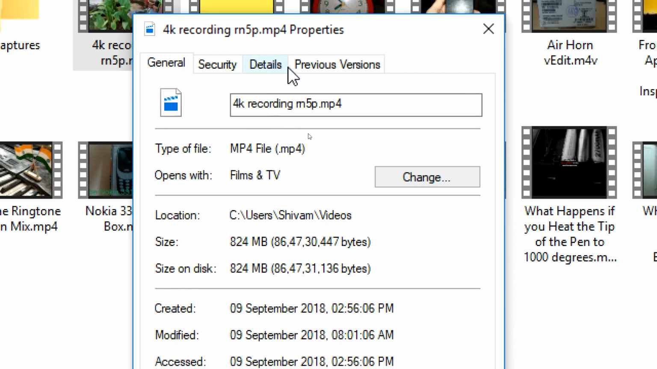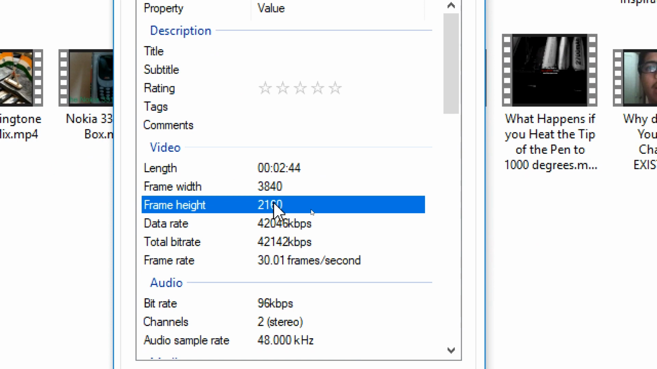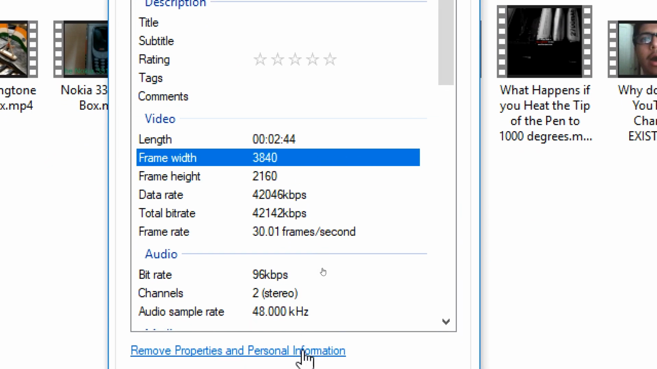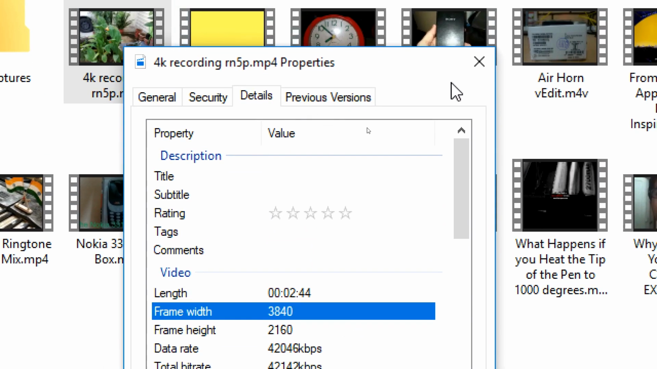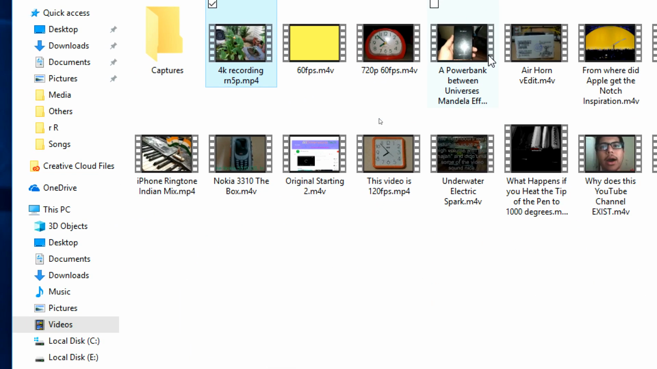If I go into the details of this file, as you can see, it has a high bitrate and the dimensions of 4K, and well, that is true 4K which I'm going to edit. And for those people who are not believing me, please believe now if you want to.